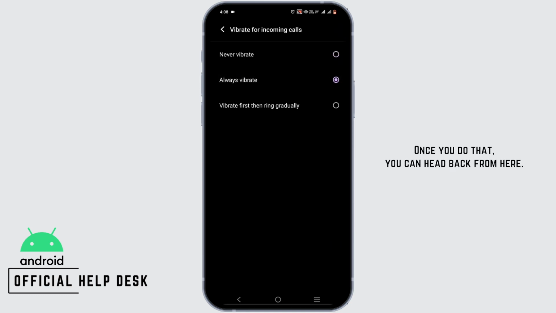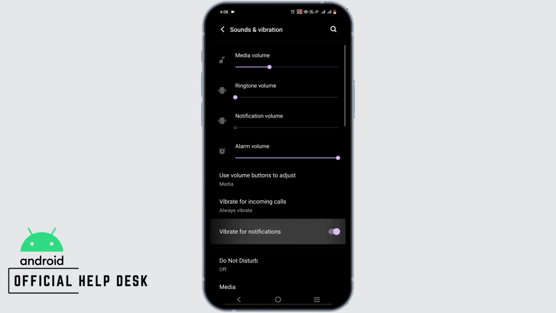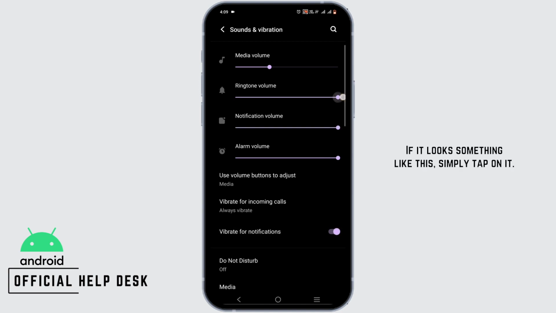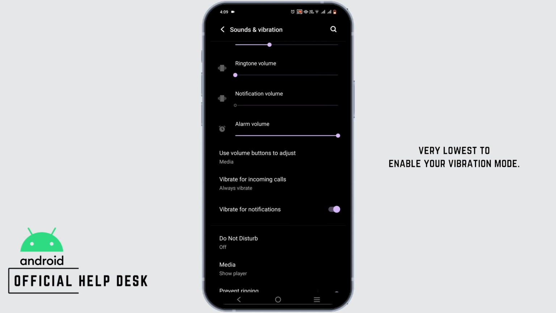Once you do that, you can head back from here. Make sure vibrate for notifications is toggled on. If it looks something like this, simply tap on it. Set your ringtone volume to very high, then reduce it at the very lowest to enable your vibration mode.